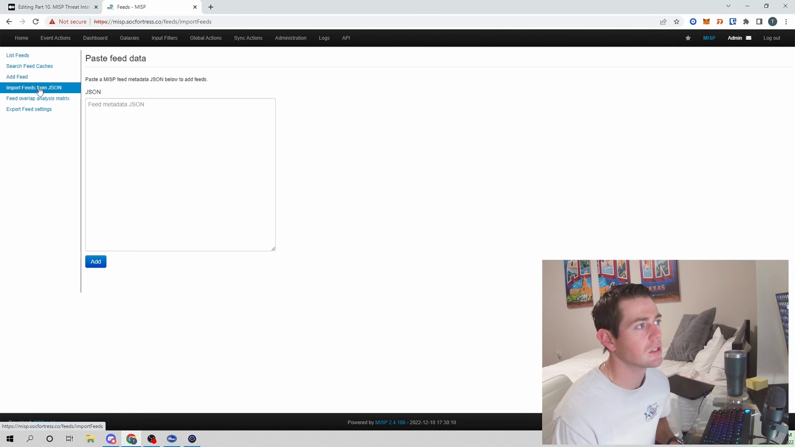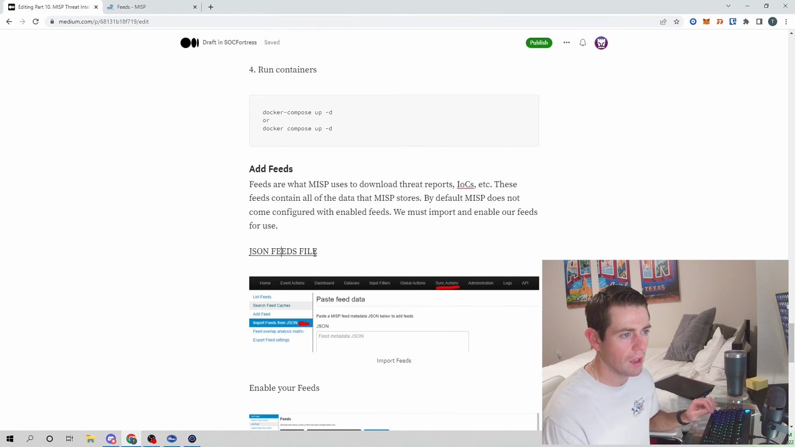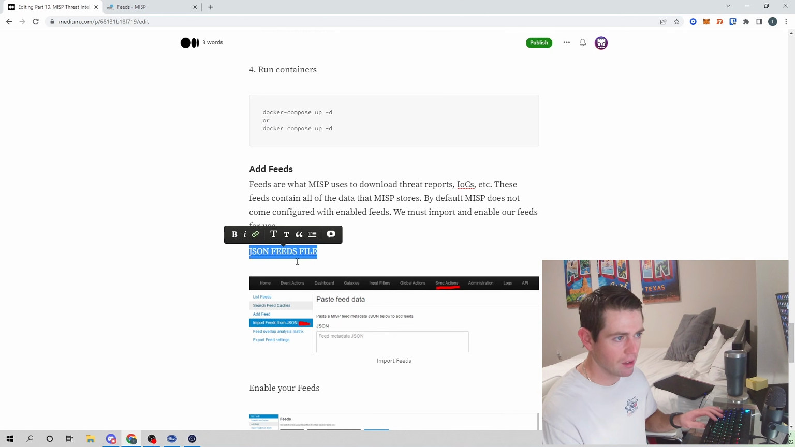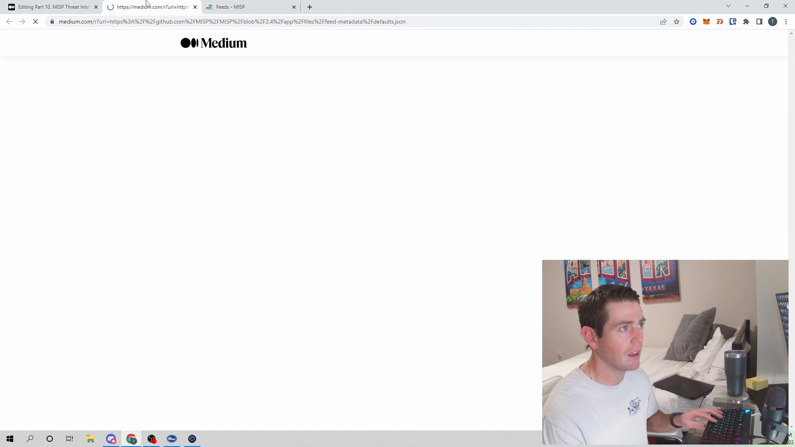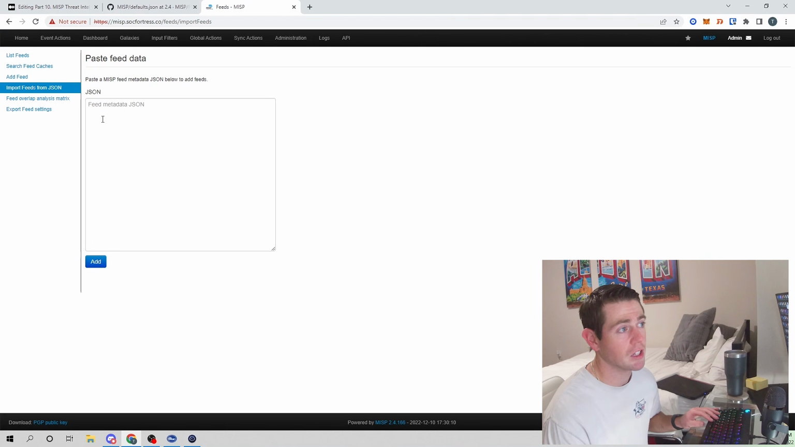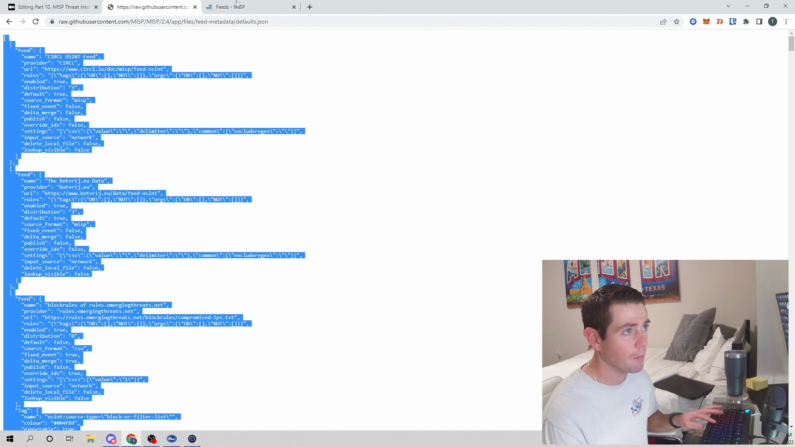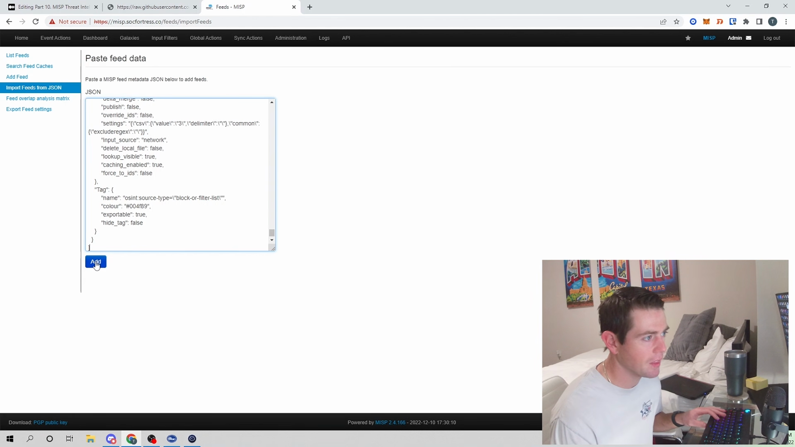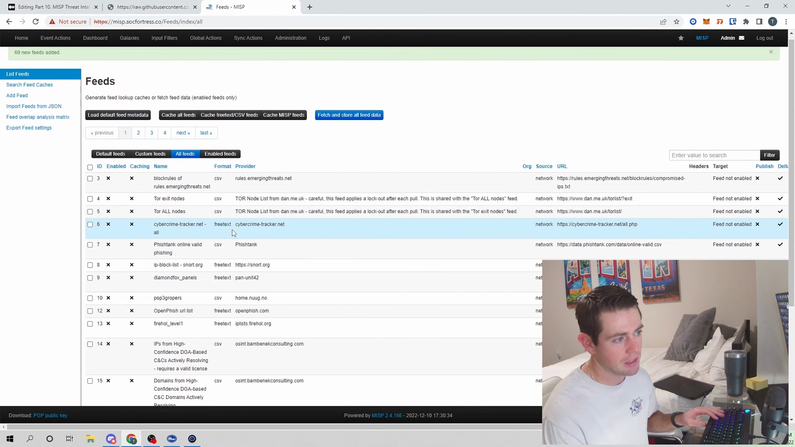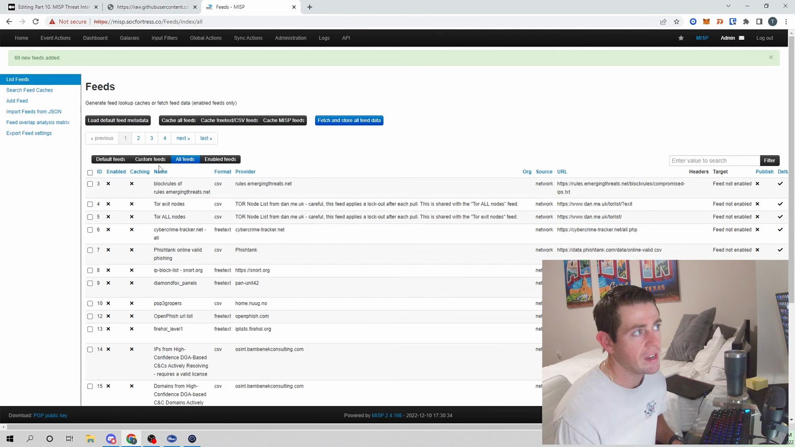So what I can actually do is select import feeds from JSON, and on the Medium post, I've linked to a JSON file. If I can grab that, there we go. That we will just be able to copy and paste into there. So I'll go ahead and select the raw, put that in my buffer, and then paste that there. Select add, and now you see we have a ton more feeds that we can actually enable. So we have 69 new feeds.